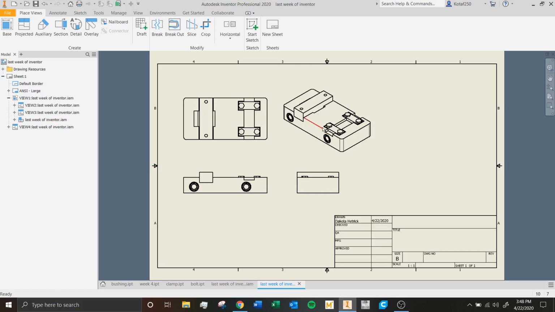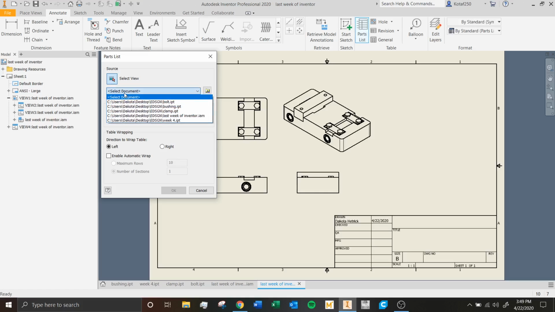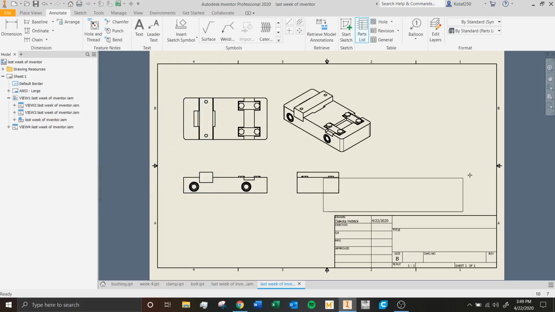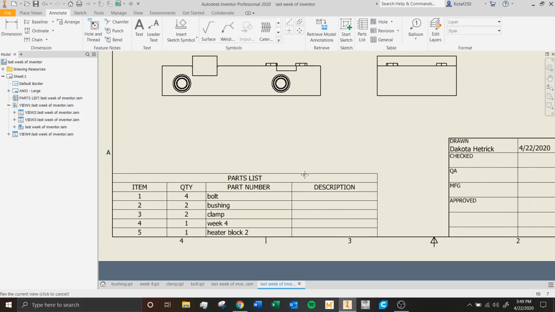But maybe I want to know how many of each part I need and what parts I need. So what we're going to do is we're going to go over to Annotate and click Parts List. Okay? So we're going to select the document. So it's going to be this one. We're going to click OK. Yes. Just click yes. So now we're going to option. It's either put down in this corner, up in here. What I'm going to do is I'm going to put it down here. Okay? So now I have this parts list.